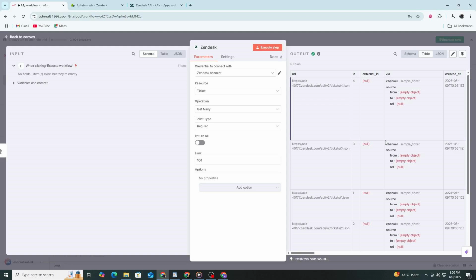That's it. You have now connected Zendesk to n8n and tested the connection with a basic operation. From here, you can build more complex workflows using other tools.